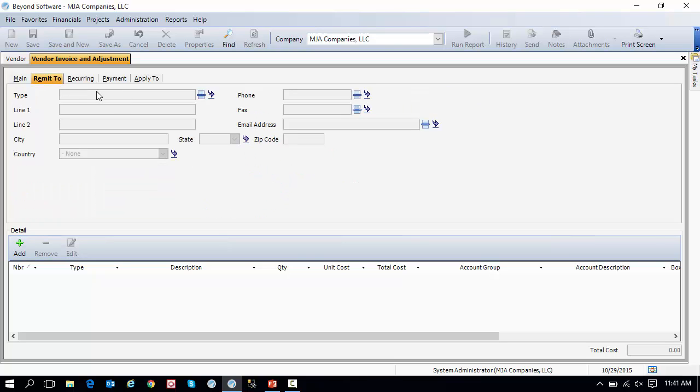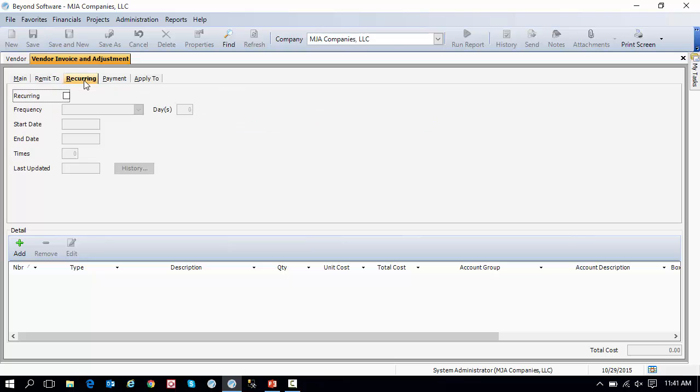You can change the remit to information if you need to have the check go to someone else. You can specify recurring invoices here. Similar to the GL functionality, you can specify how often they are, when they happen, how many times you want them to happen.